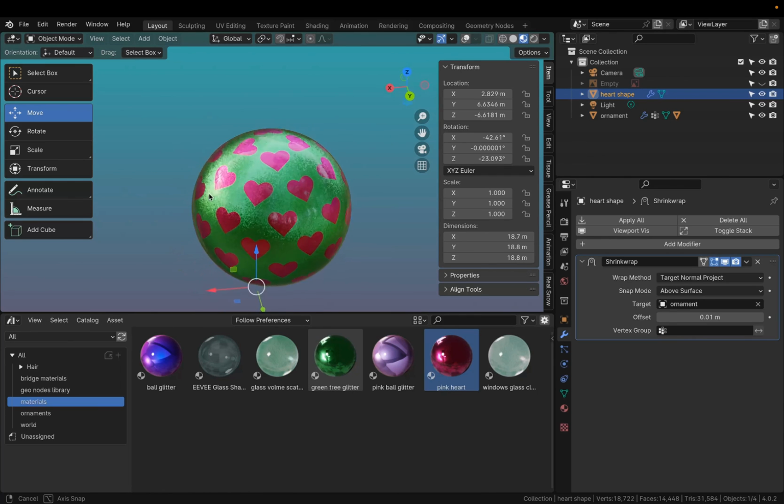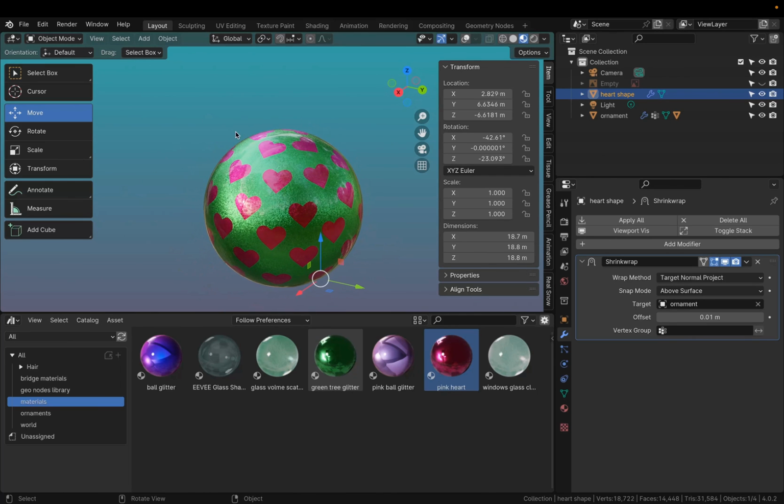I'll probably record one more tutorial showing you how to create a cap with a string for this ornament.